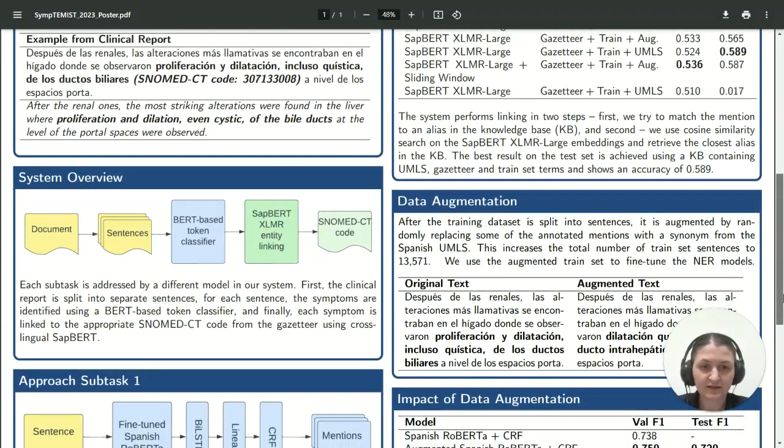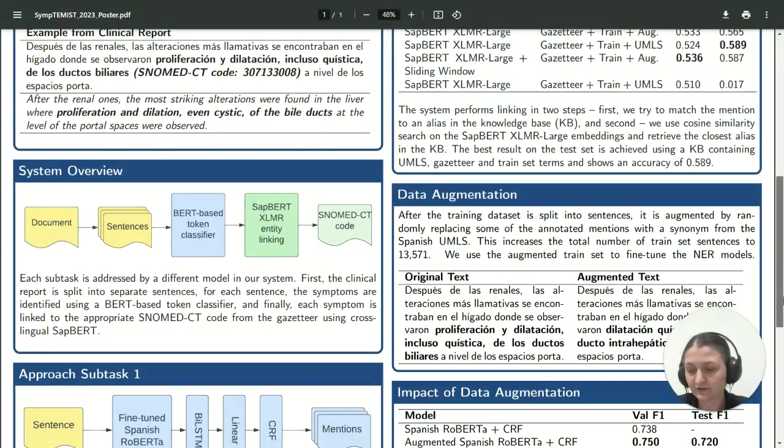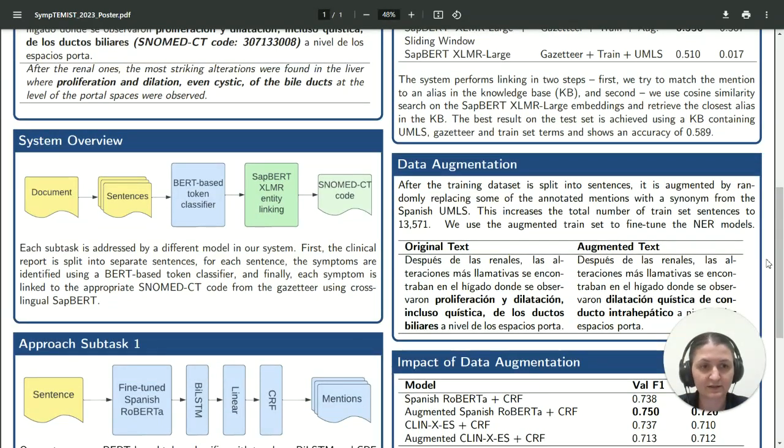After the training dataset is split into sentences, it is augmented by randomly replacing some of the annotated mentions with a synonym from the Spanish UMLS. This increases the total number of train set sentences to about 13,500.